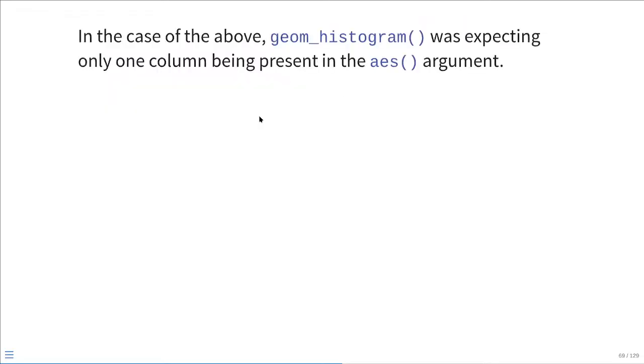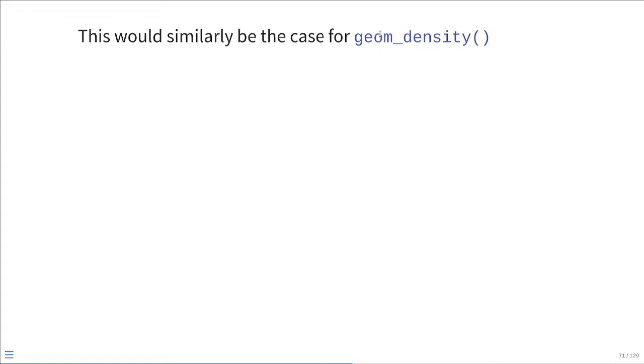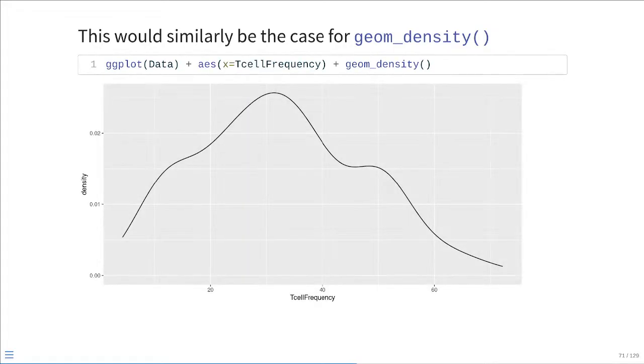But you can just correct that. We can go back into aesthetics, swap it out, only keep the x-axis as T-cell frequency, at which point the histogram function is able to work and generate this plot that we see here. Vice versa, we could do something similar for the geom_density function, which does a similar style plot and is able to account for it and build it out as we go.